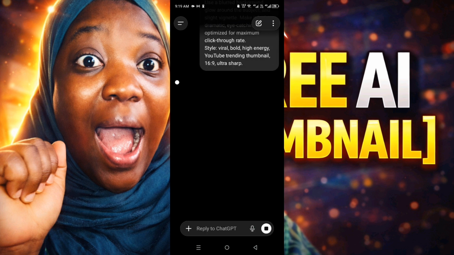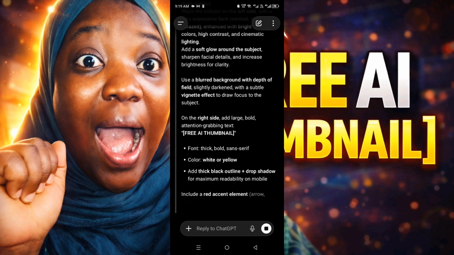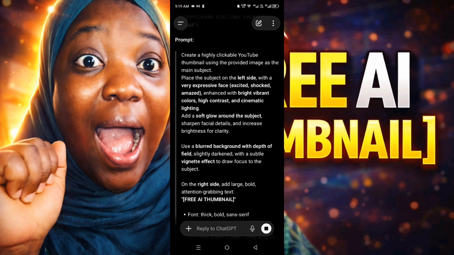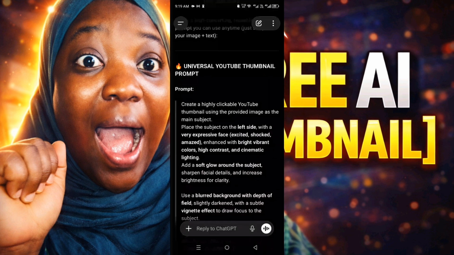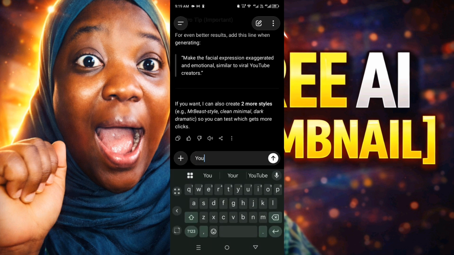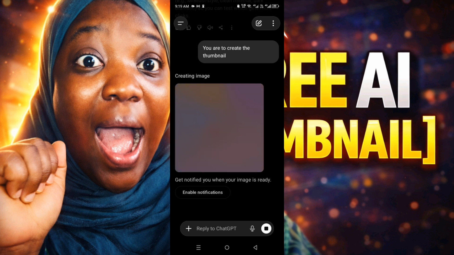I'll click on the send button and ChatGPT will go ahead and generate my thumbnail for me. Just watch and see. Oops, it's not generating it. Okay, sometimes you just have to guide ChatGPT and let it know what you want it to do. I'm just going to type in "you are" to generate the thumbnail, because you still have to guide AI no matter what. You can see now it will go ahead and create the thumbnail.